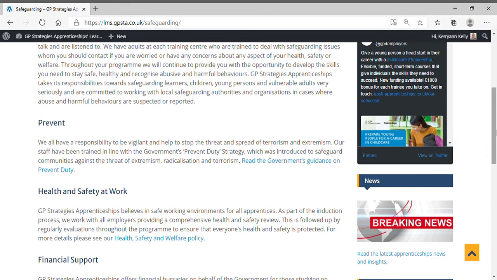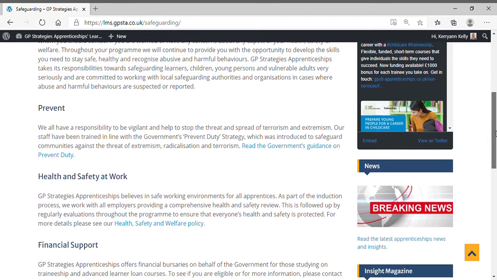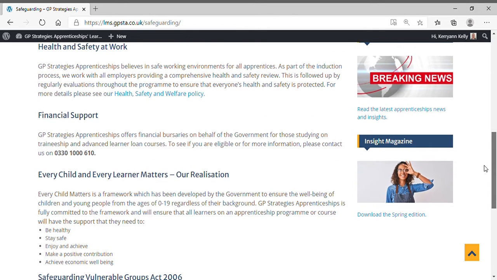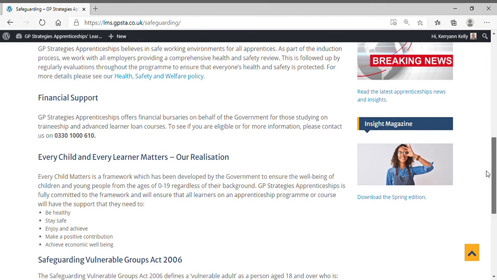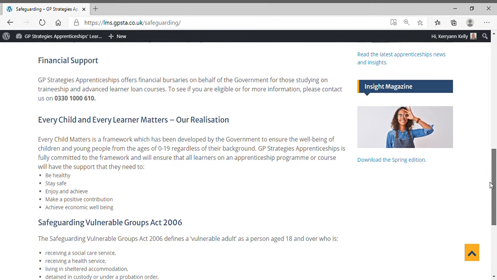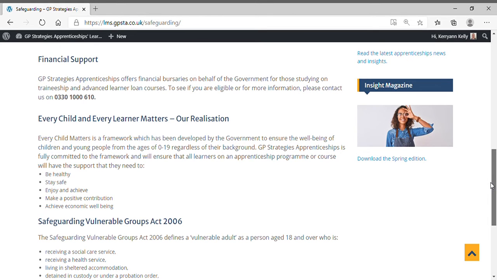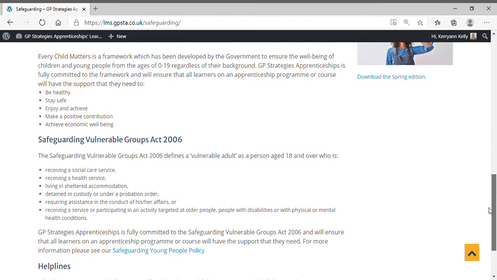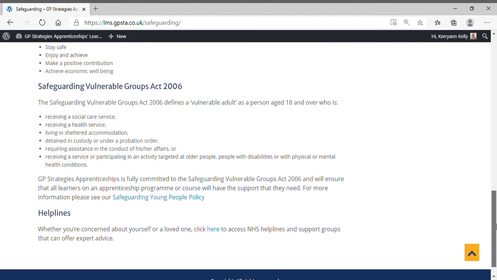So we would ask you to read that, and you just click on the blue link. We've also put on there our health, safety and welfare policy. If you would like some more information about financial support, there is a number on there. And then just some extra information, we are quite passionate about Every Child and Every Learner Matters and the Safeguarding Vulnerable Groups Act 2006. In addition, we have our Safeguarding Young People policy on here that we would like you to read.